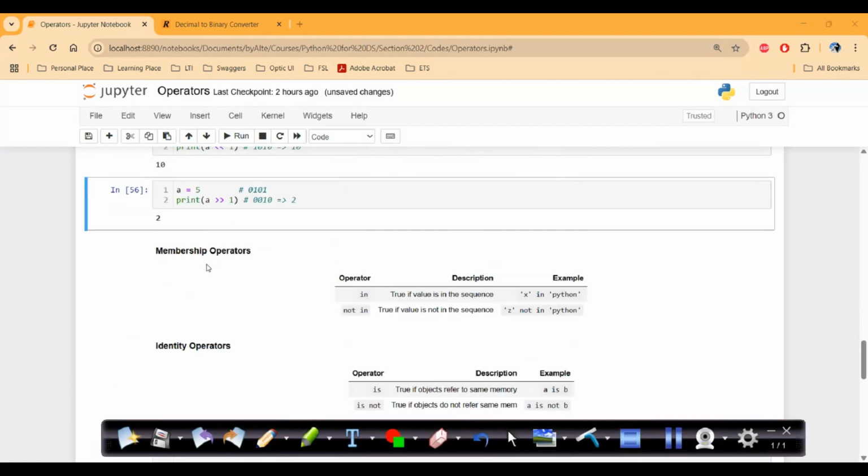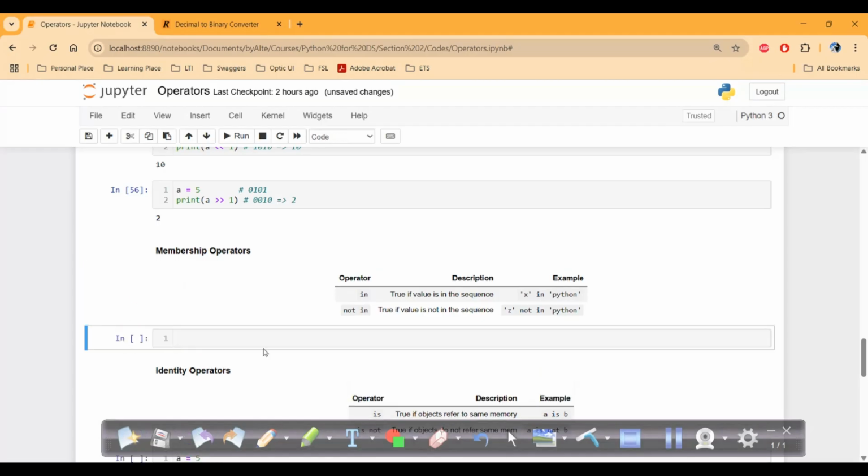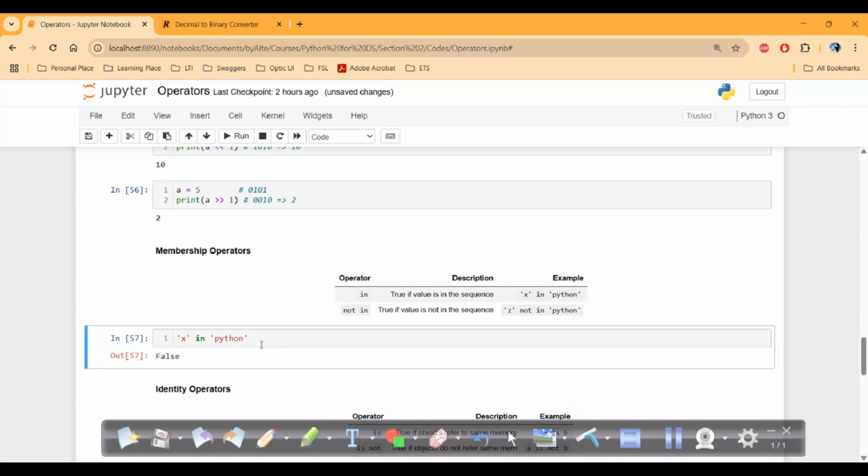And now we'll go to the membership operator. Membership operator is also very interesting, very precise in concept, and very easy to understand as well. For example, let me take this example directly. If I give this x in Python, this is a string, and this can be a substring x. There is no x character in Python, right? So in this case, it will give False, because x is not there in Python. We are asking, is x there in Python?